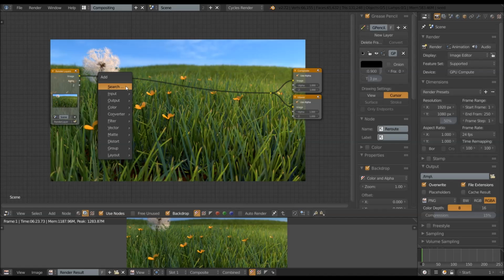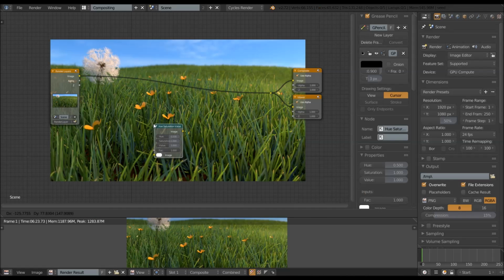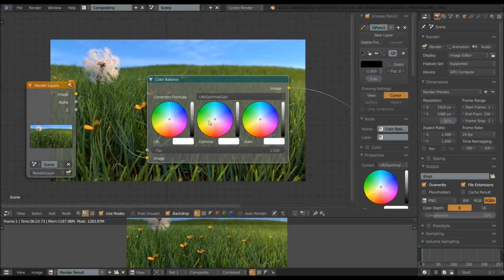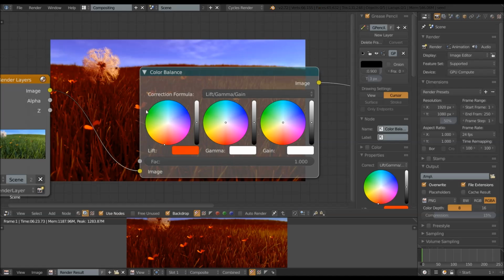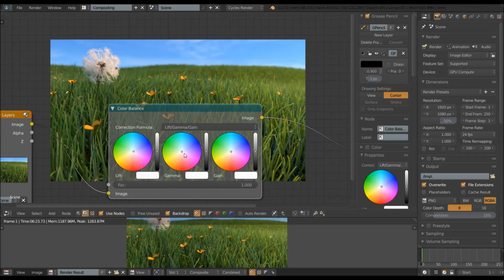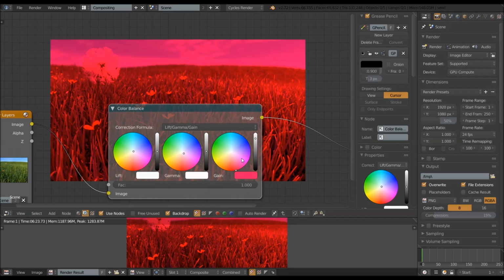Okay, cool. So now I'm going to add in a, let's see, we want to use color, not hue saturation, color balance, and we can adjust this stuff. So I made this red, you can see what that does. If I make this like blue, you can see what that does. These all do different things.